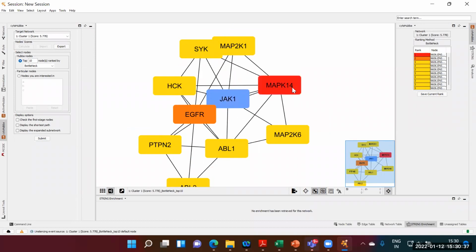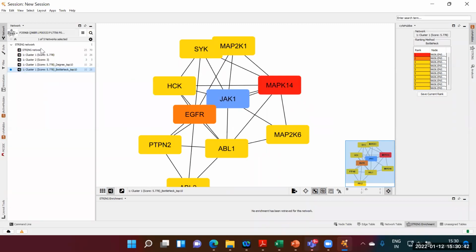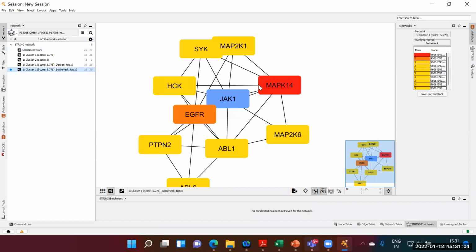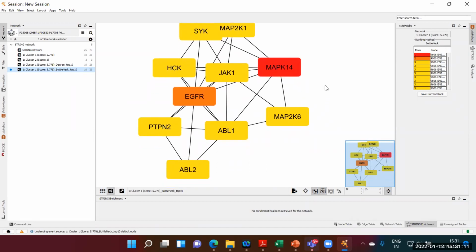So MAPK14, if you see the initial network, works as a bottleneck. If you see the particular cluster which is directly attached to the MAPK, and these secondary clusters which are directed from the MAPK, that's why it is selected with the highest. MAPK, JAK, EGFR again, but in bottleneck MAPK14 has the highest score and the rest nothing.